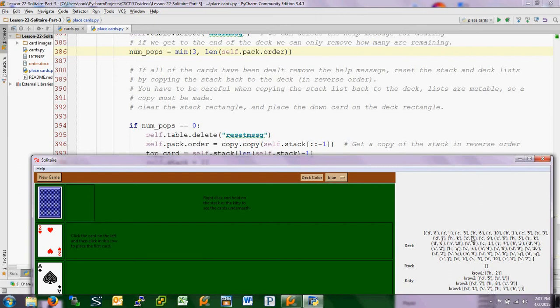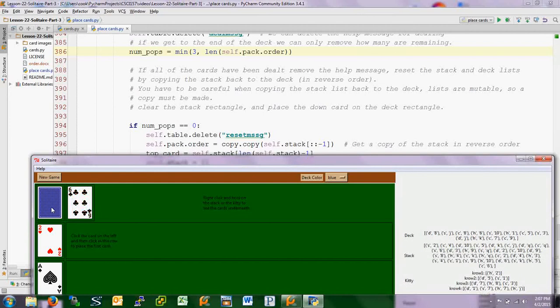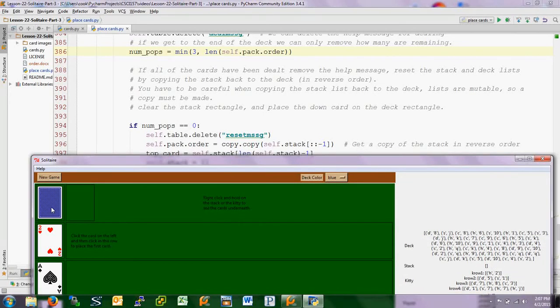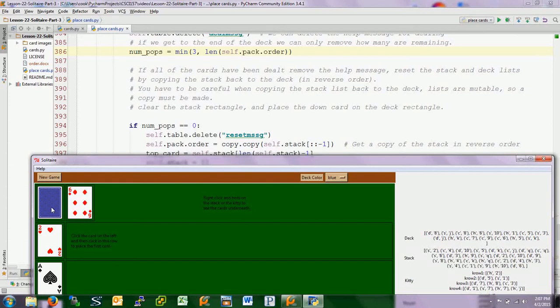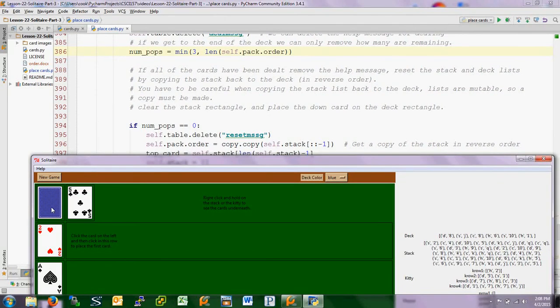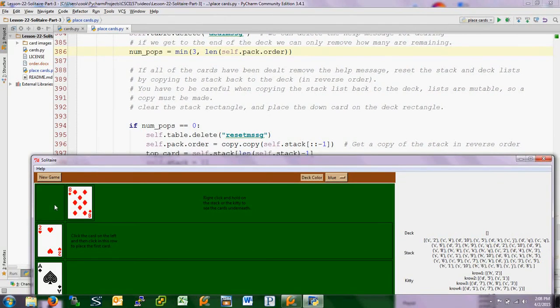Now, when we get through the deck, or all the way through the deck, just watch the deck over here and know. There we go. Okay. So num pops is 0.